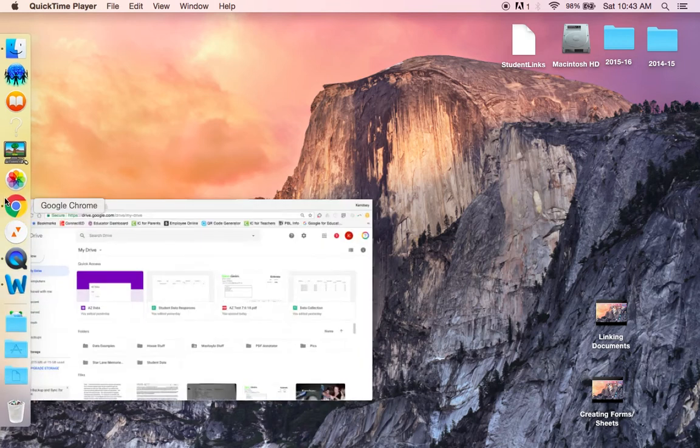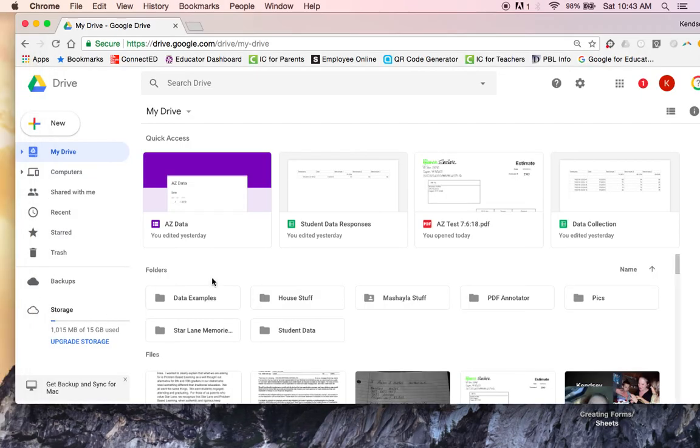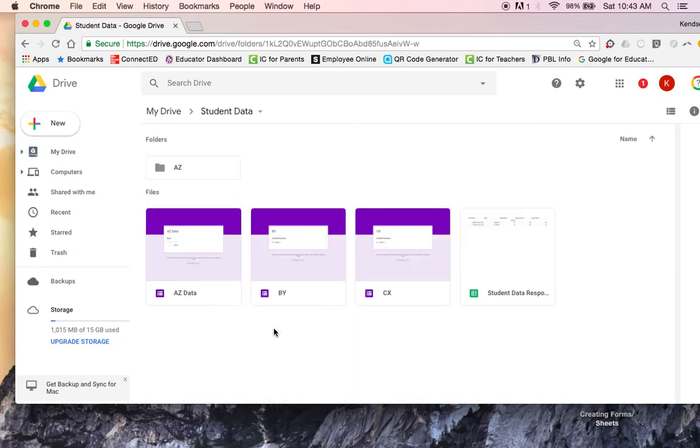So again, we're going to start in Google Chrome. This is my drive, and in the first video I showed you how to create a student data folder to keep everything organized. So we're going to go in there because that's kind of our home base. In this folder, I have forms created for 3 hypothetical students. All of these forms are linked to this student data response spreadsheet.